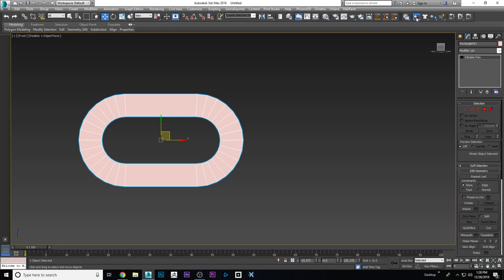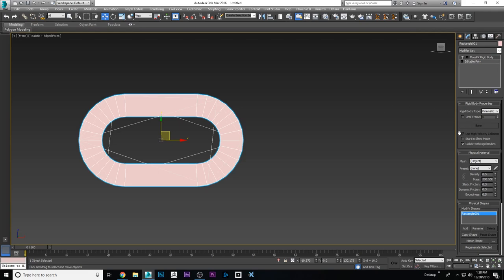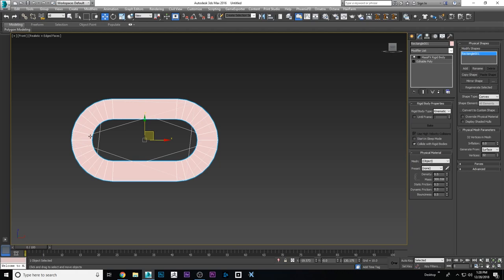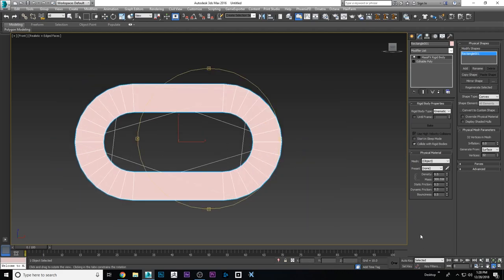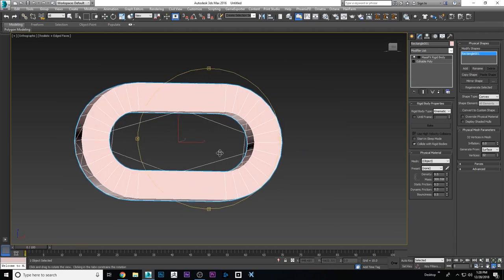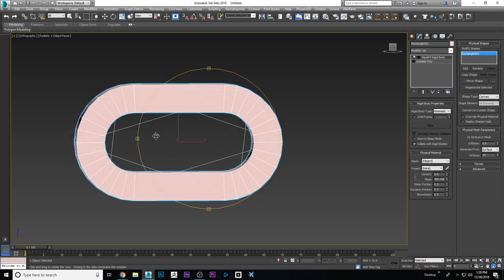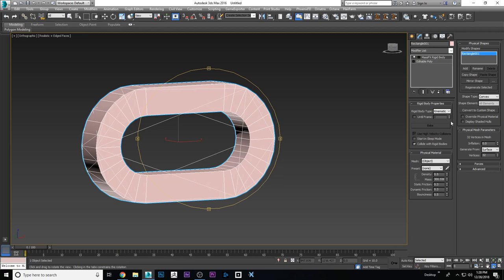So now we have this guy, and we come down, set selected as kinematic rigid body, bam. So it applied this sort of hull to it. You can see right here, these lines are showing you what it's creating behind the scenes that this thing's gonna interact with. And you can already see that it's not correct, like this hole isn't punched out properly.